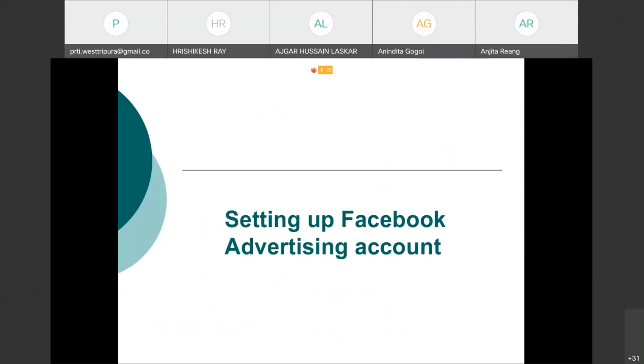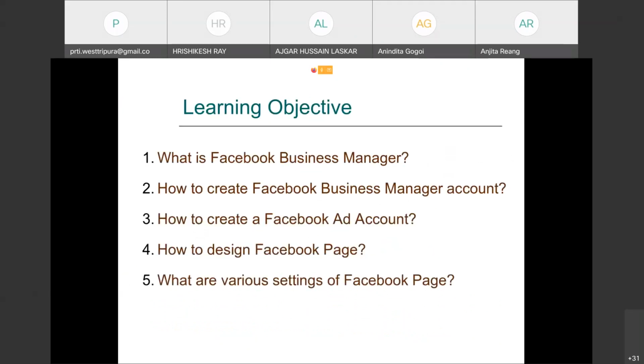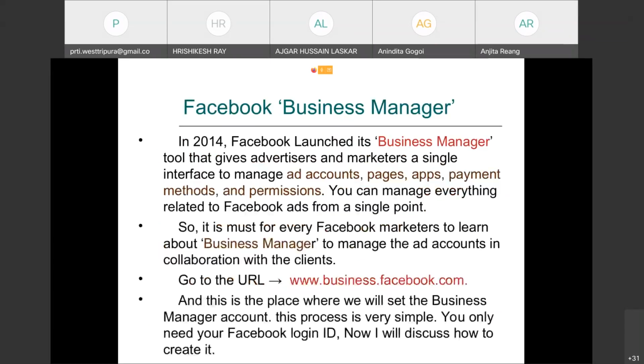Now, setting up a Facebook advertising account. The learning objectives for this part are: what is Facebook Business Manager, how to create a Facebook Business Manager account, how to create a Facebook ad account, and how to design a Facebook page, because if you don't want to make a new web page, you can use a Facebook page. It will look like your website. And what are the various settings of the Facebook page? So these are the 5 learning objectives.